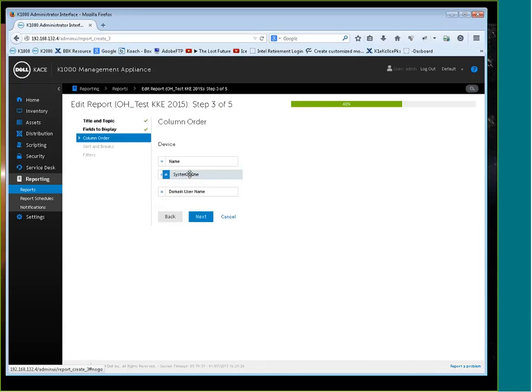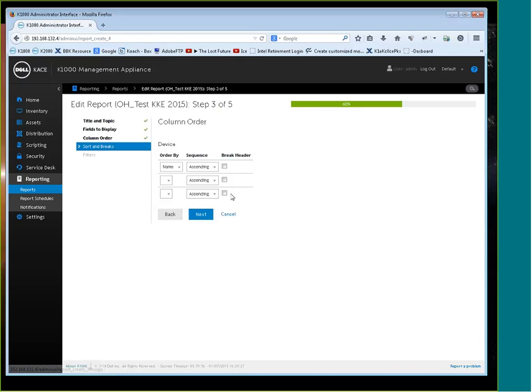So name and system name. I just decide here that I want to have a break header on this one. System name, sorting, and this is the break header, which will sort all my operating systems first, and then count them, and then you have the machine names under it.